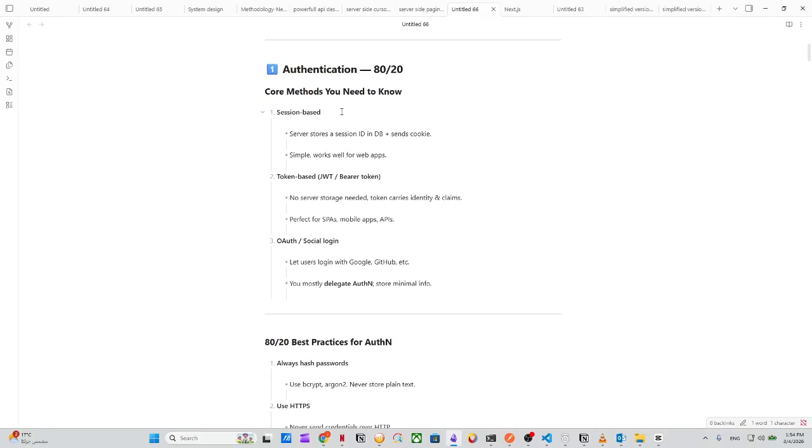So remember, auth-n equals identity, auth-z equals permission. So in authentication, we have session-based. The server stores the session ID in the database and sends a cookie. That's the session-based authentication. It's simple and works well for web applications.